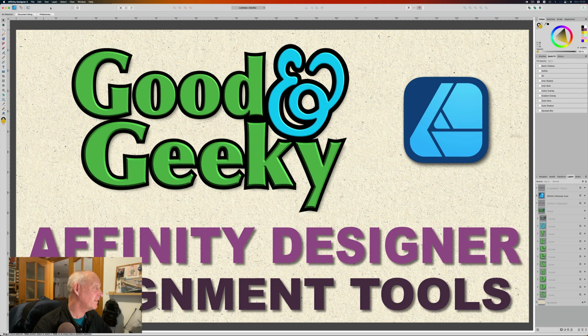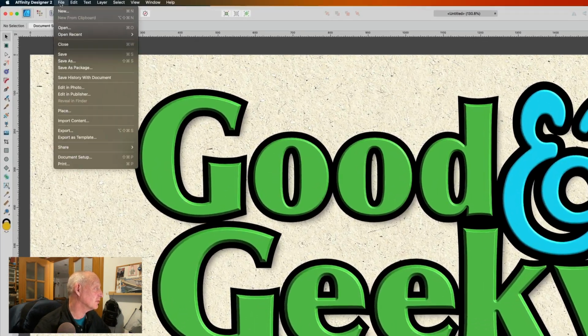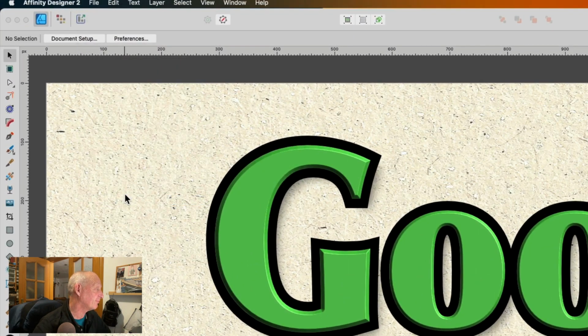Okay, so here I am in Affinity Designer. What I'm going to do is go to File and Export. You don't get many options. You get Export or Export as Template. I'm not making a template at the moment, so let's go for the Export.